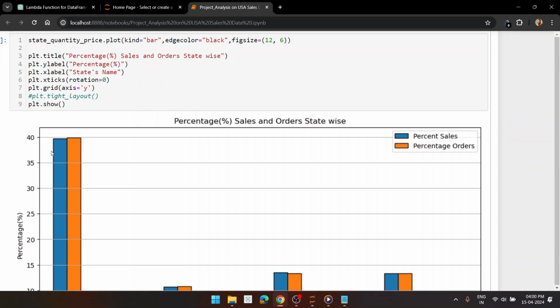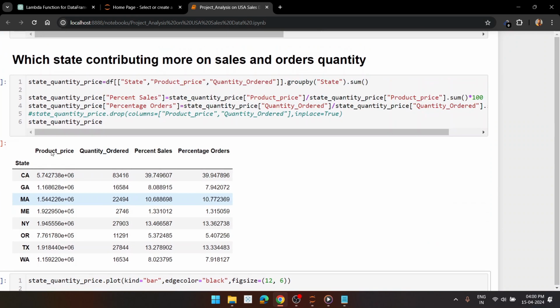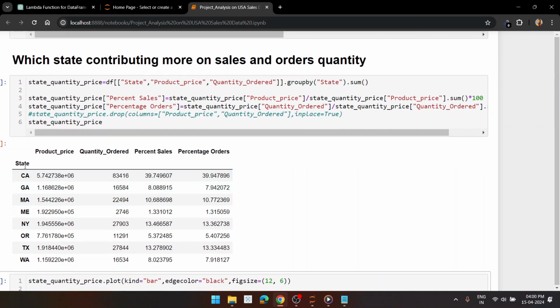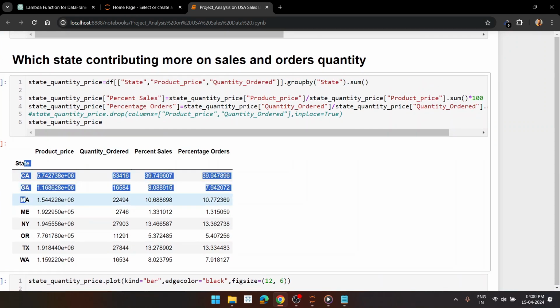So once I run this, I got this table here. In this table there is the index, which is the state name, then product, price, quantity order, percentage sale, percentage order. Okay, so for each state, the total price is this much, and the quantity order this much, and I just found the percentage sales and percentage order also. Okay, so I need to plot a graph according to this data, but I don't want to plot price and quantity order, so I need to remove those.